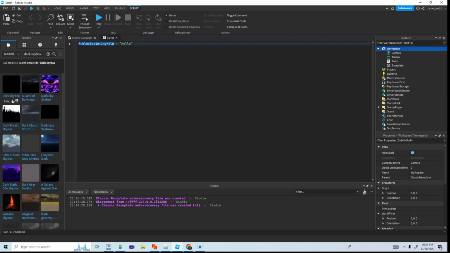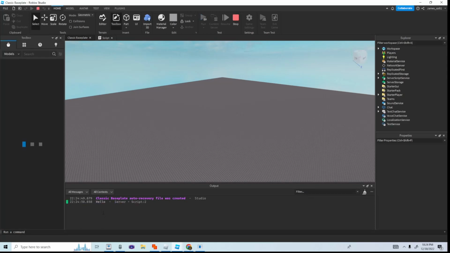The data this is holding right now is hello. So here's a feature we can do. It's called print, and print basically means here's where we're getting the output. Output just shows any errors, anything that you print here will show up here. So for example, if we print Roblox scripting help, and then we run it, it prints hello.